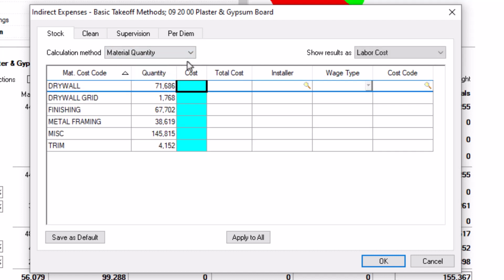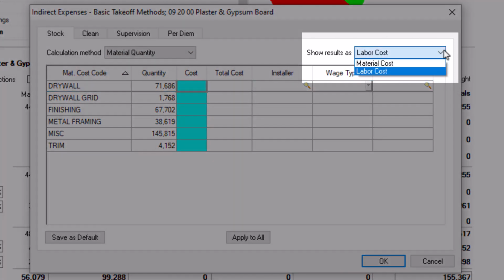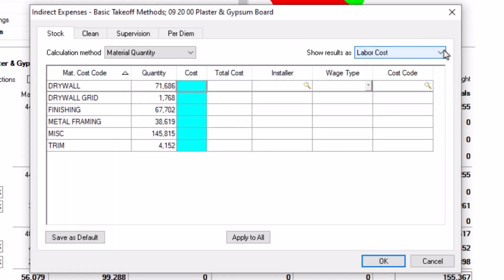Before adding costs, you should also choose if you want to see the result as a labor or material cost. If you choose labor, you must select the payroll class and wage type to stock or clean the job to ensure the correct labor rates and burdens are assigned. Indirect expenses added using this method appear under the labor column on the Markups tab. The labor hours method is suitable if you stock or clean the job yourself.